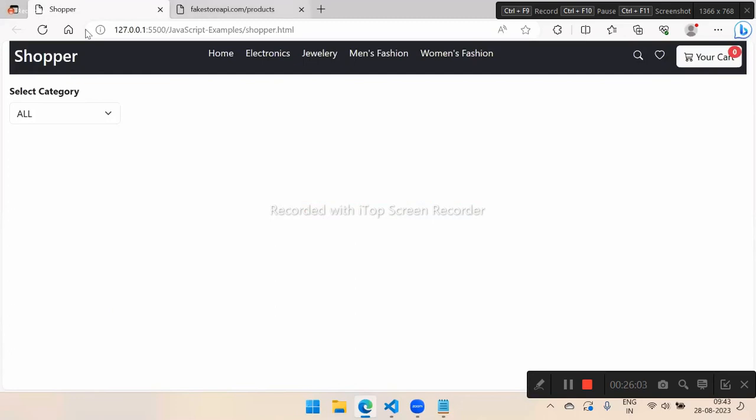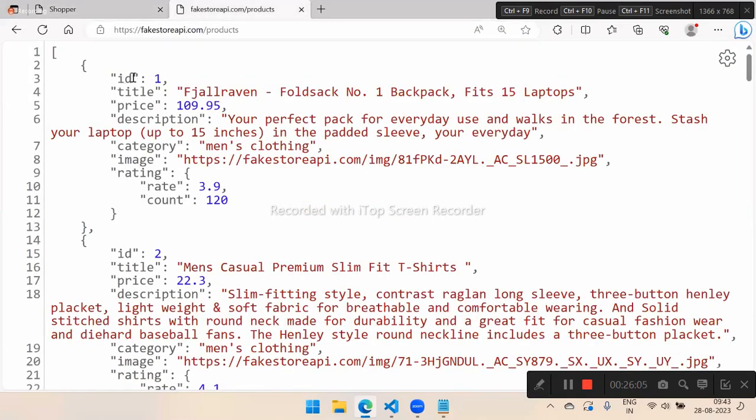And remember, every product has an ID. Every product has a title, price, description, category, and image. Image has a URL, and there is a rating. Rating is again an object. Yesterday I showed you embedded objects, how the data will be. Now for every object, all these details are present.